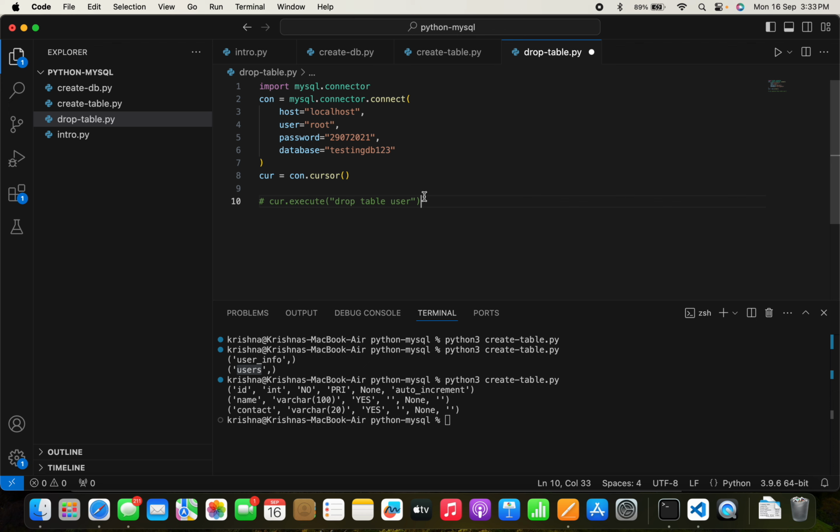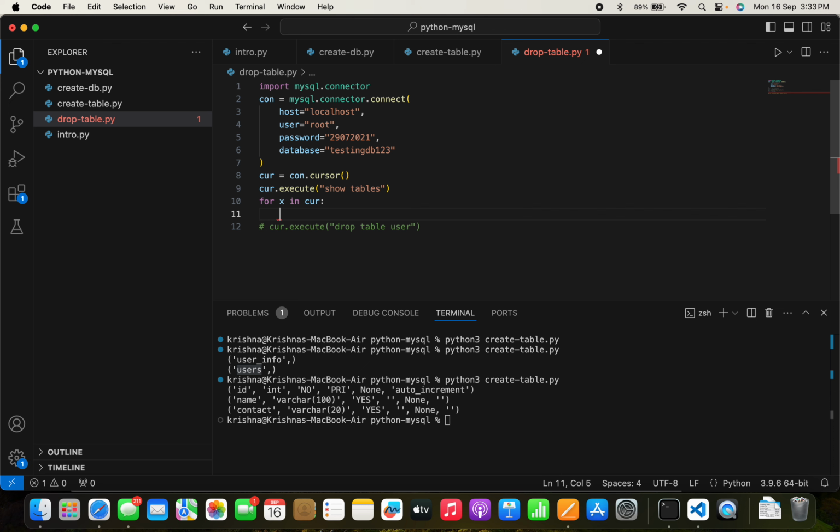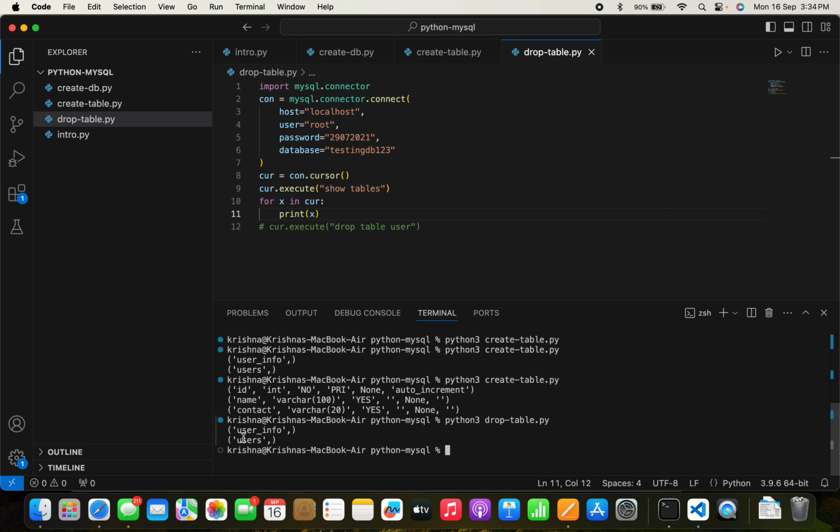Before dropping the table, let's just check, do we still have that table or not? So cursor dot execute, show tables, and let's just use a for loop to print all tables. For x in cursor, print x. Okay, now let's just execute our script. Python 3 drop table. Now you can see we got two tables, users and user info.